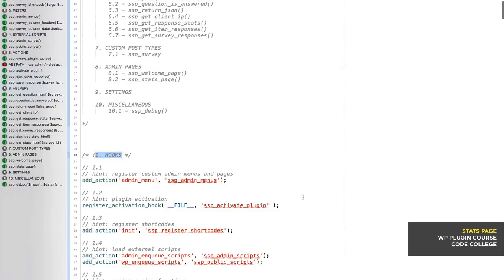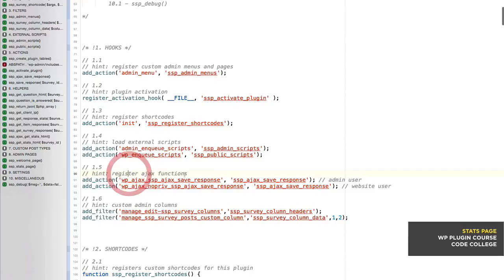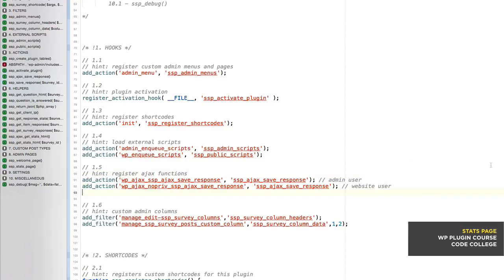So let's go to hooks, and we're going to update hooks 1.5 here, where we have our Ajax function set up. So we're going to add in a new one here. And here we're just setting up WP Ajax, and then this is the new function, SSP Ajax get stats HTML. And this is the function to call. So add that in there.